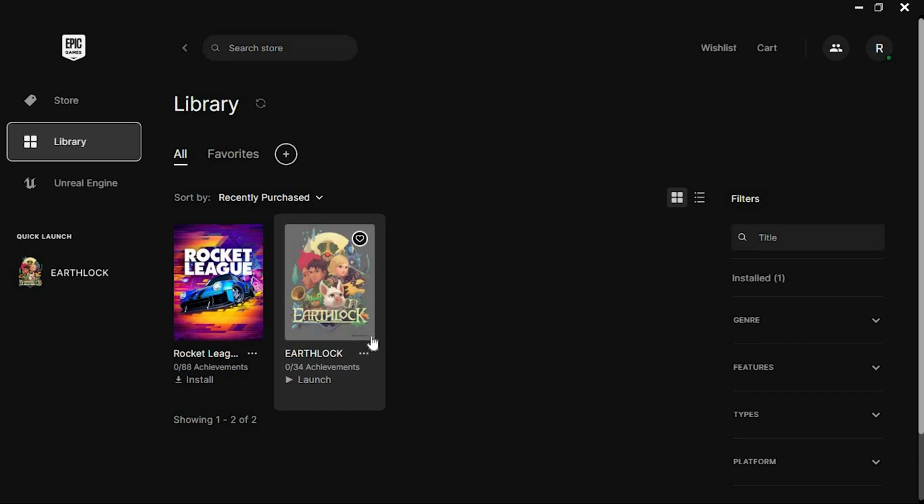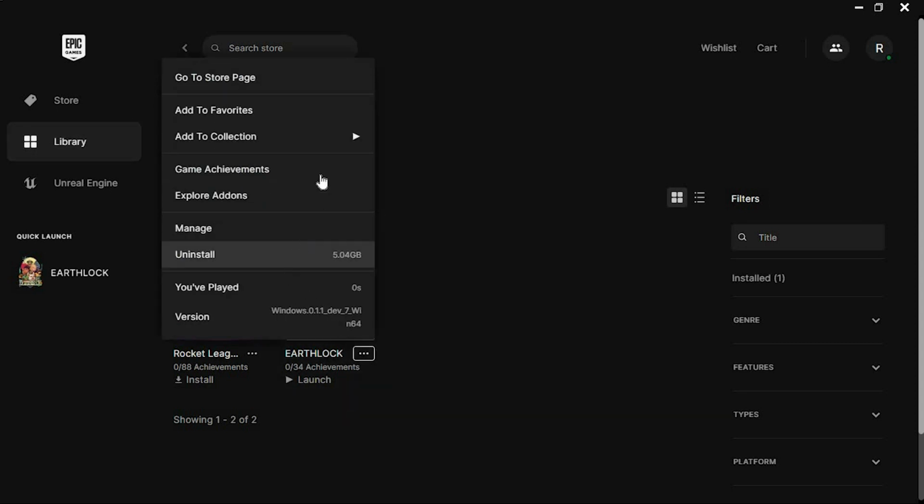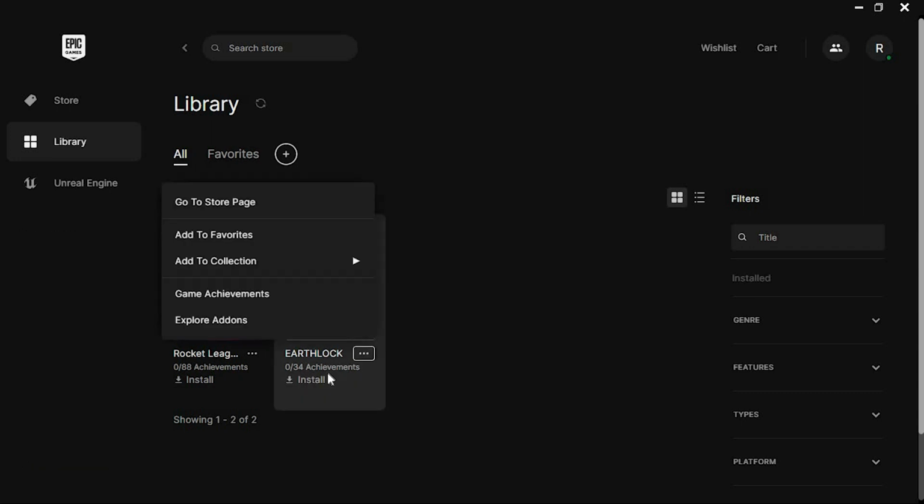You might want to change install location of a game. Just find that game. We have these three dots besides the game. Tap on it. We will now have these options. You will need to click on Uninstall to uninstall it. Once it's done uninstalling it, click on Install again.